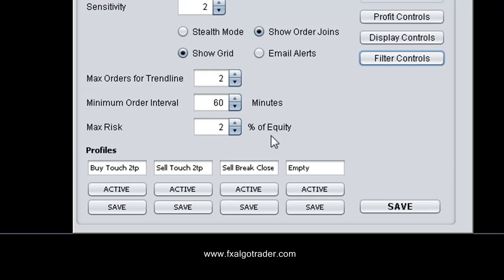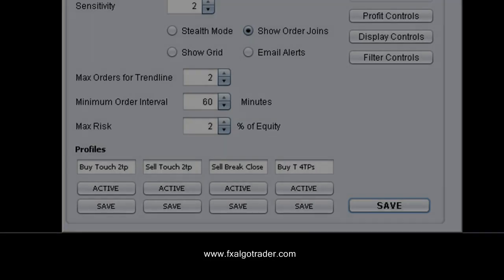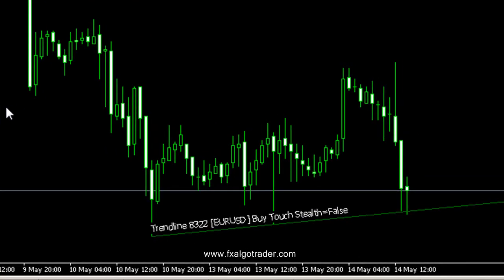Let's now save this profile. I'm going to use my 4th profile setting. I'm going to give it a name. I'm going to call it buy T for touch 4 TPs, because it's got 4 take profit targets, and I'm going to save that profile now. So if we turn the trigger grid off on this chart, and resave those settings, we've now got an active trend line ready for auto trading in the market.